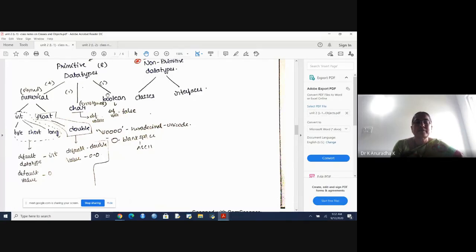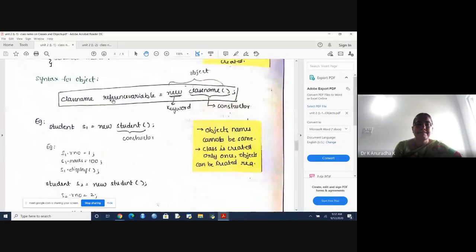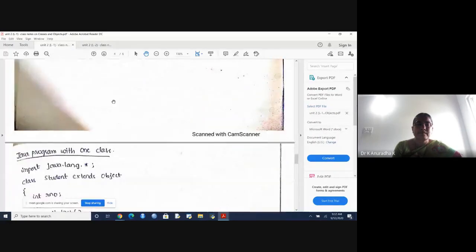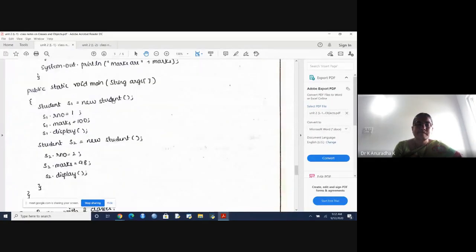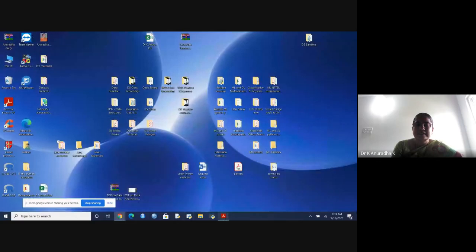Next, Boolean takes only two values, either true or false. The default value for Boolean data type is false. So you have to remember default data types and default values for numerical, character and Boolean data types. Now I will explain the data types in depth.